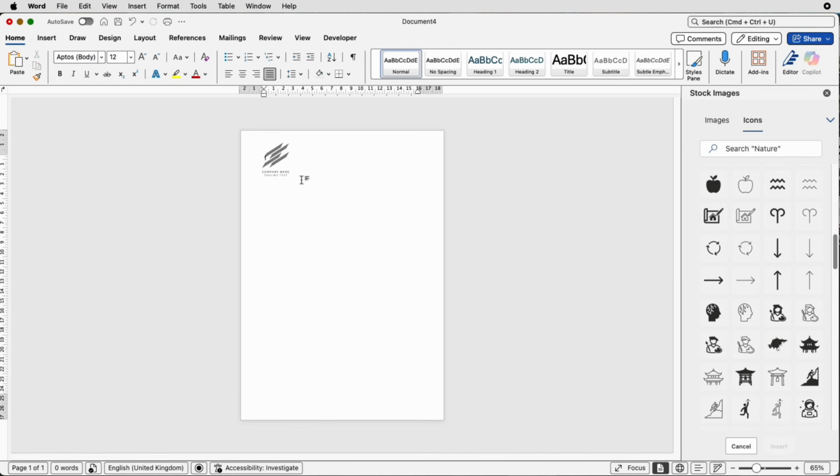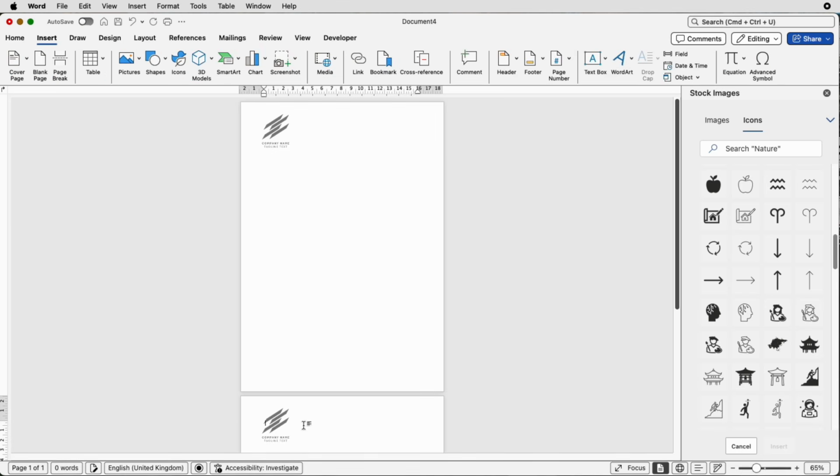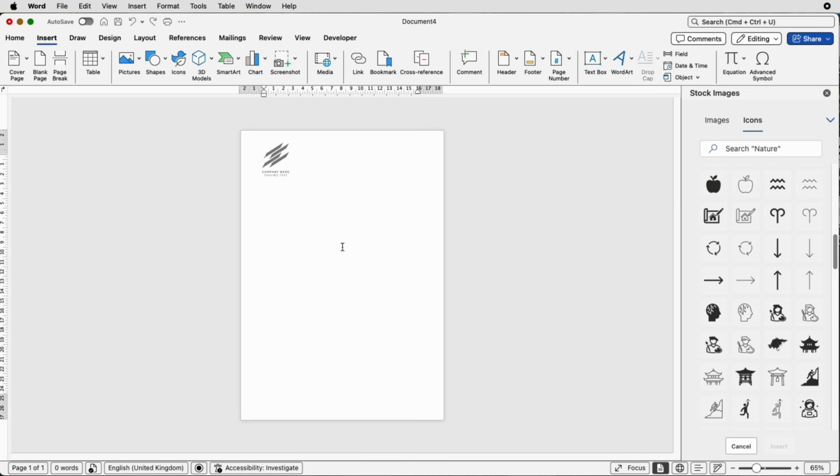Your logo is now in the headers and footers. It is grayed out, but that's just to let you know it's in the headers and footers. But if you print this out or you save it as a PDF, it will look absolutely perfect. And then if I go to Insert, Page Break, you can see how it's now copied across to the next page.